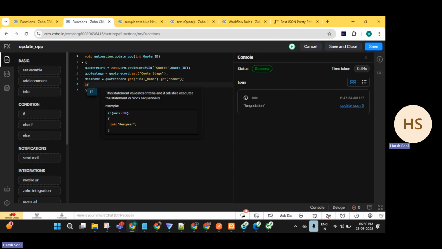I want to search for this deal name in the opportunity module if and only if my quote stage is equal to closed one. Otherwise, I don't want to do it. That makes sense. Let's get a variable called response.